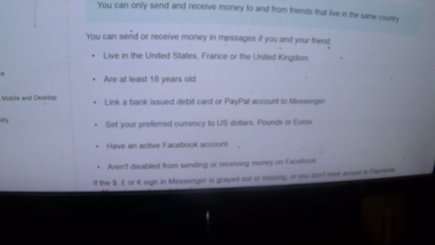Where it says learn more, click learn more, and it'll tell you all sorts of stuff. It'll tell you you have to be 18 years of age. You can send money and receive money. You have to link a bank card or a PayPal. You don't have to have a PayPal, but if you want, you can use your PayPal. That way you can send and receive money.